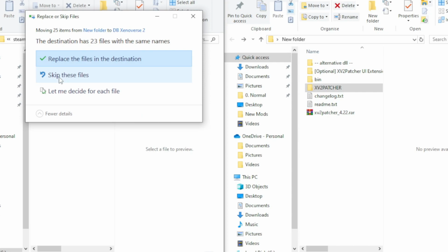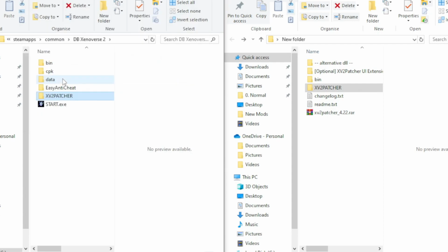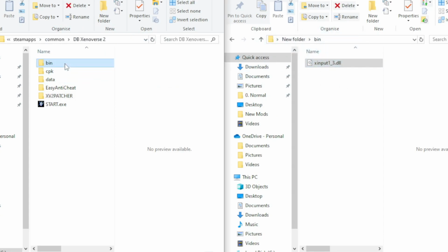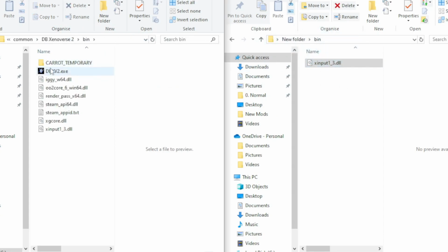I'm going to skip this because I already have them in here, and I have a few other things that I have messed around with. Then we're going back over here. We're going to open up bin. We're going to take this line of code and drag that bad boy into our bin, which is over here. You can see.